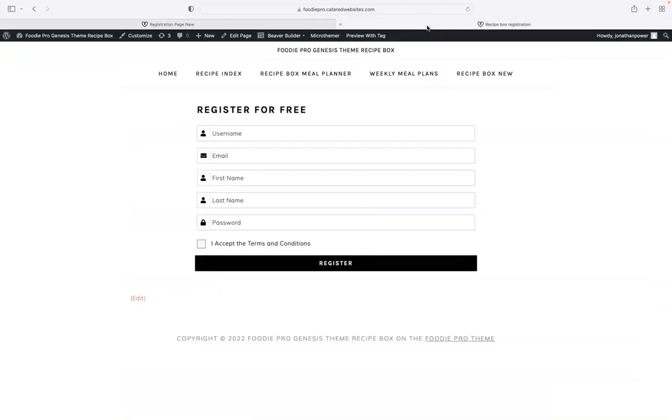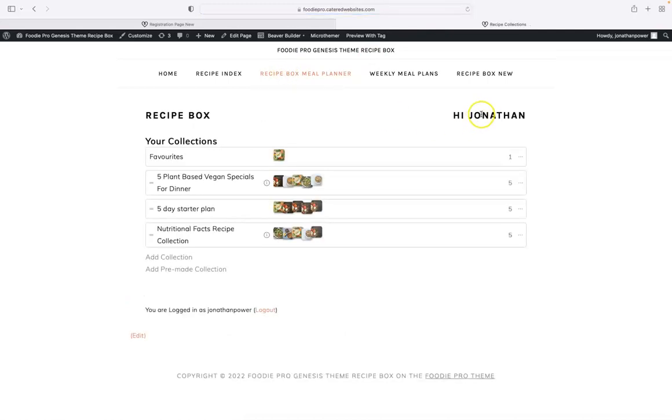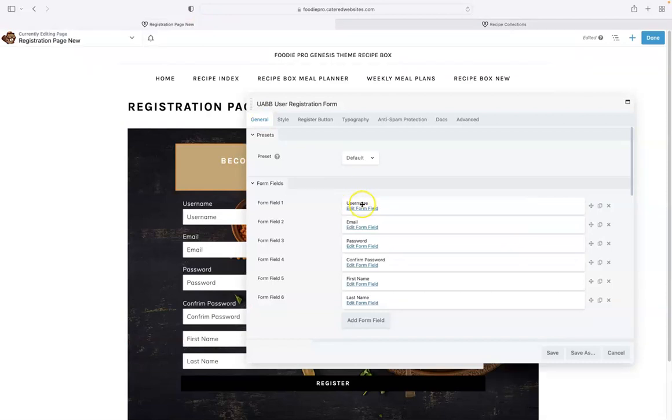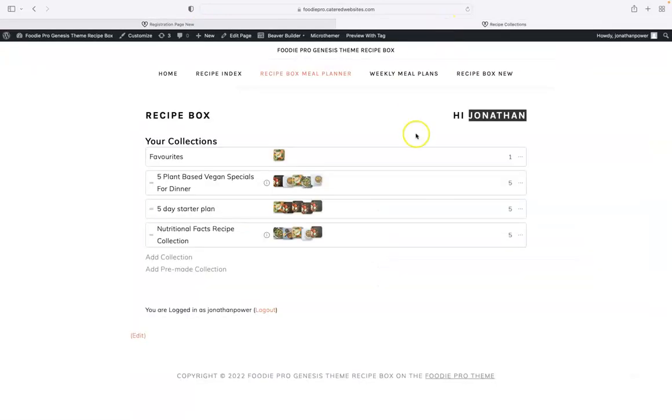You can see here that my name is there, and that's because I'm registered on the site. And we can do that for our Recipe Box users, our members. When they sign up here on this form and put in their name, we can show it in the recipe box when they log in. So it's a nice touch of personalization. It's getting very popular on websites and everything.